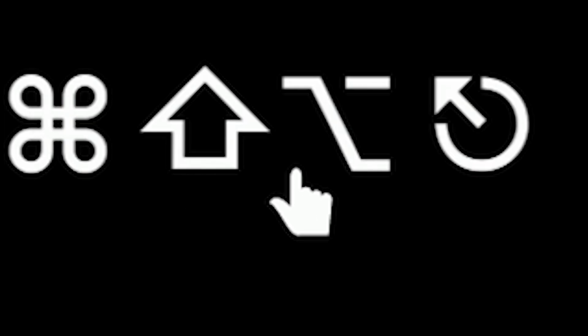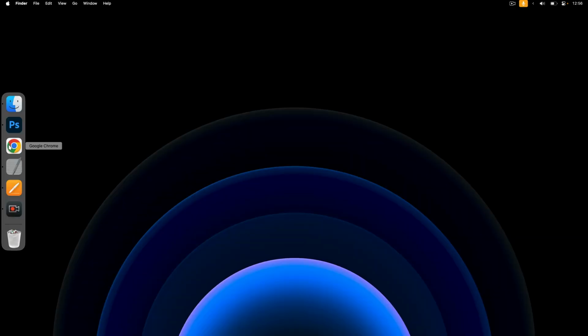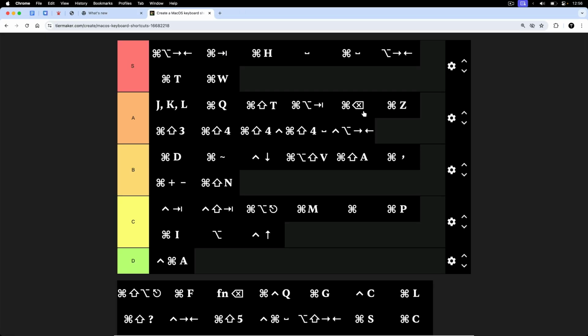Next up is Command Shift Option Escape. I think it logs you out. Oh no, it force quits an application. Please tell me my tier list is saved. Yes, that's good.